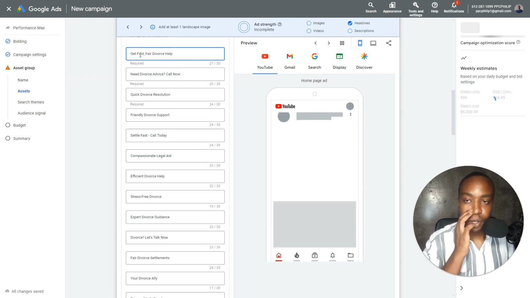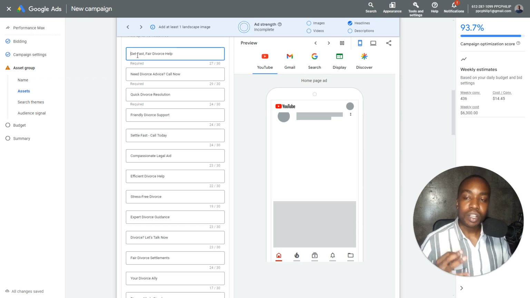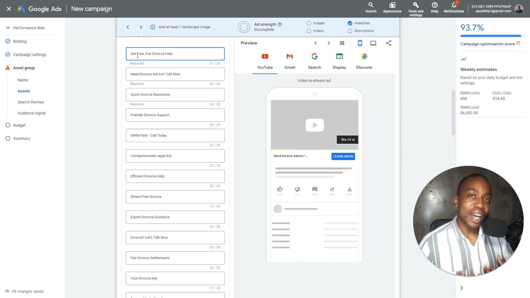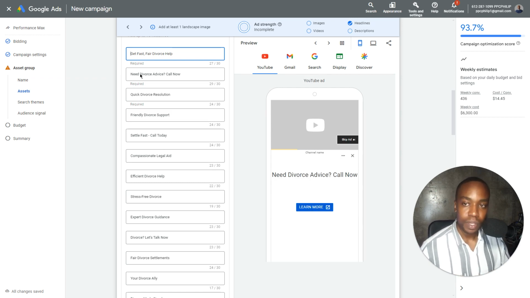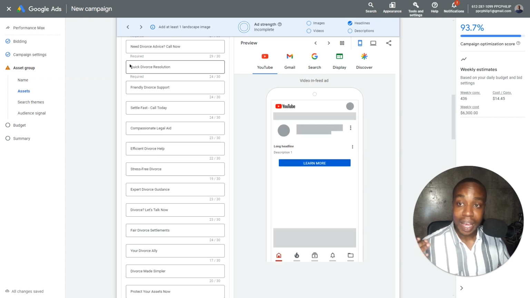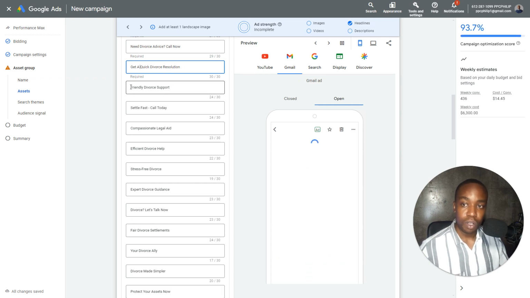And this is important. I want to mention this because you have to ensure that you position the ads from the perspective of how does this benefit the client, how does this benefit the user, how does it benefit the person, what are they going to get from clicking on this ad, right? Like it says here, need divorce advice? Call now. They're going to get divorce advice, so they should call, right? So you're going to go through and just add all these filler words, right? So quick divorce resolution, you could say get a quick divorce resolution. Friendly divorce support, you could say get friendly divorce support.